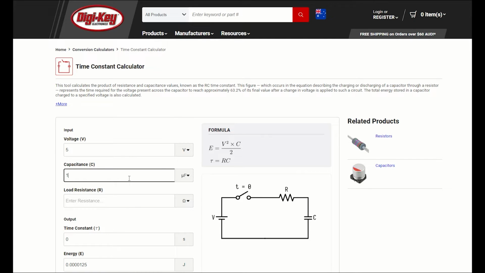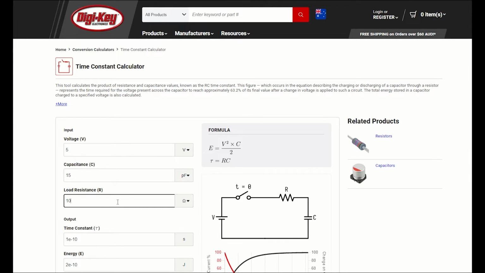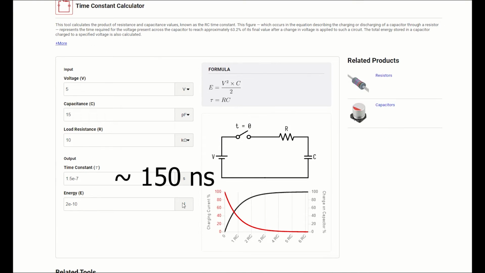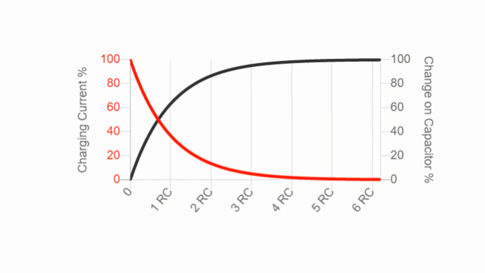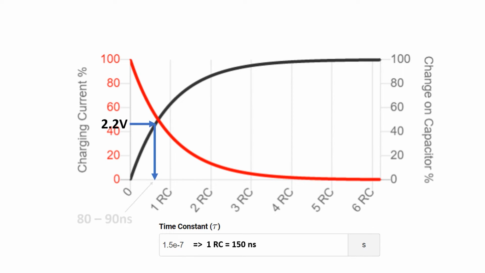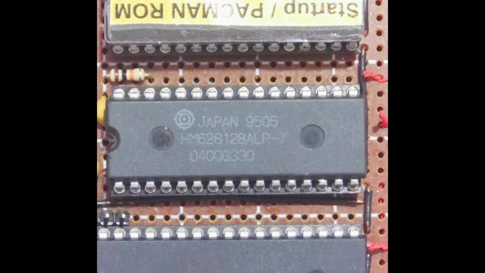I can approximate the circuit with this voltage source, switch, resistor, and capacitor. So for a 5 volt signal with 15 picofarads of capacitance and a load resistor of 10k ohms, the time constant is 150 nanoseconds. So what does this mean for our read-write signal? Well, if we use a threshold of 2.2 volts, and the RC time constant is 150 nanoseconds, then it probably takes 80 to 90 nanoseconds for the SRAM to recognize it as a logical 1, but the SRAM itself has an access time of 70 nanoseconds. So here's what I think's going on.